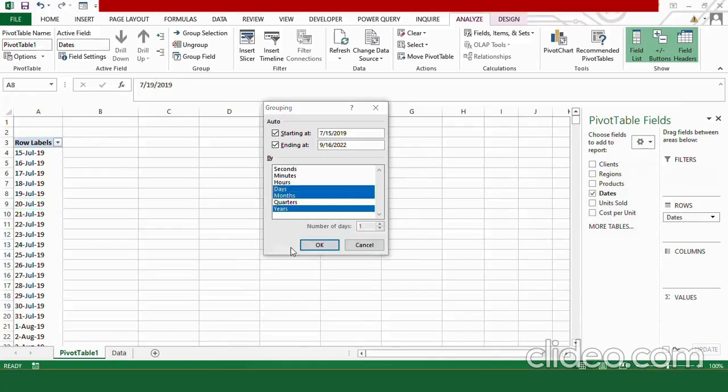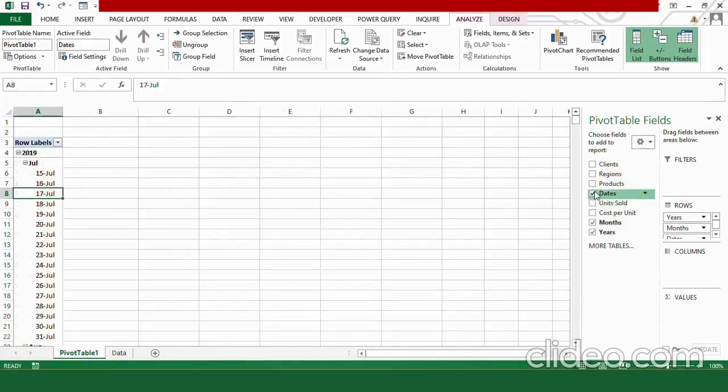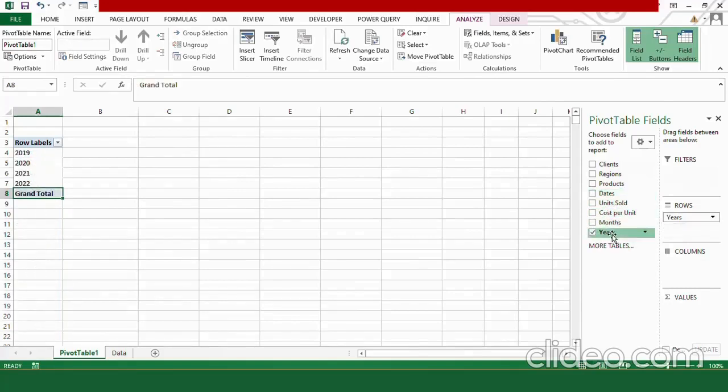As soon as you press OK, you will see that some additional fields will be created here. So if I uncheck the dates and select only the years, your pivot table will display only the information of years. And if we select months here, then you will see that the pivot table will show only the values of months. So this was our first target that we wanted to achieve, because we want to see the sum of units sold and the revenue generated in terms of years. Let's proceed with our next step.